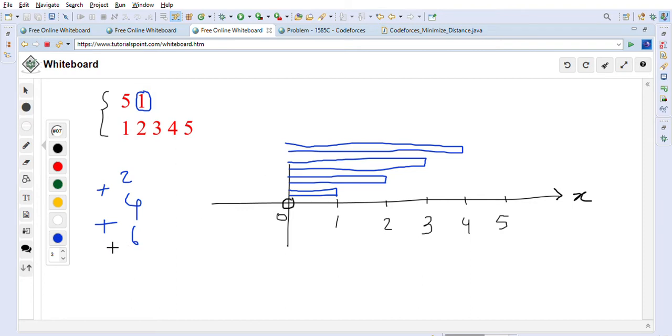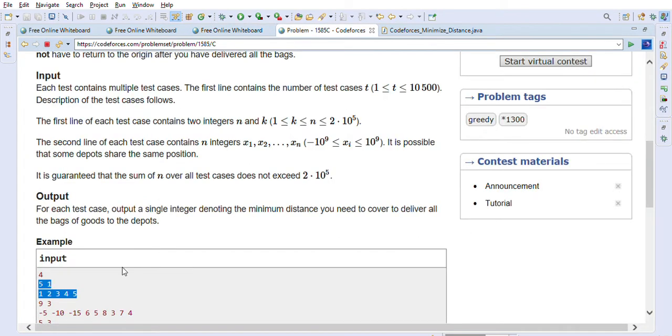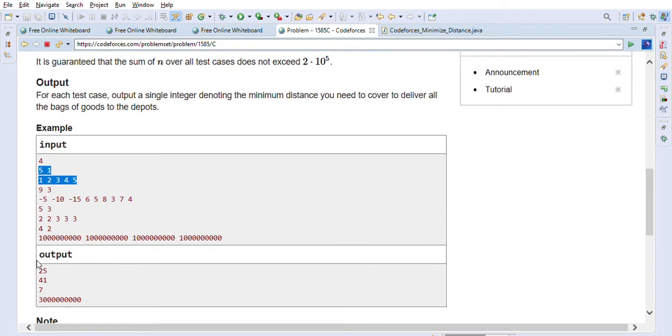So this is 4 plus 4, which is 8, and after that we will pick up the fifth bag, and we will go and deliver the bag here, right? So total distance is 5. So if you calculate this total, 8 plus 6 is 14, plus 4 is 18, plus 2 is 20, plus 5 is 25, right? So 25 is the distance that we have to travel. So as you can see in this answer, 25 is the answer.